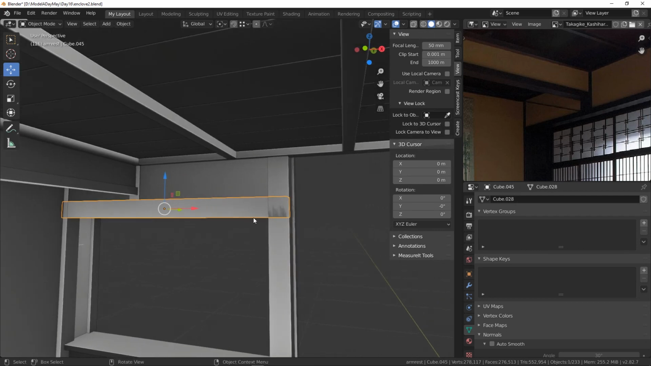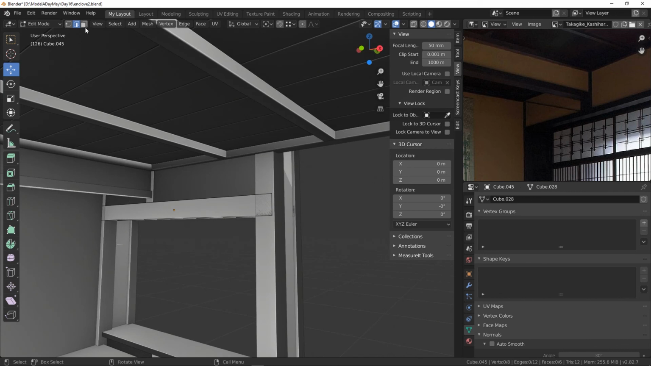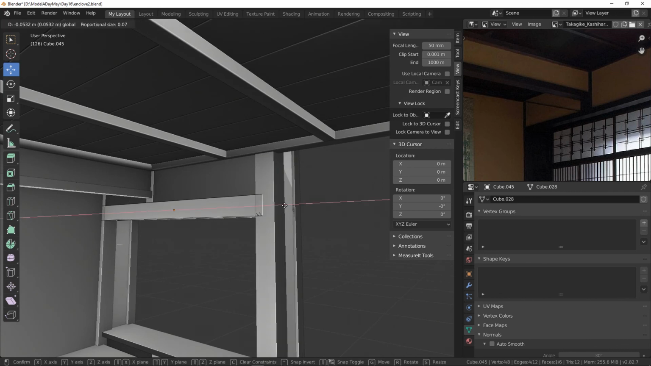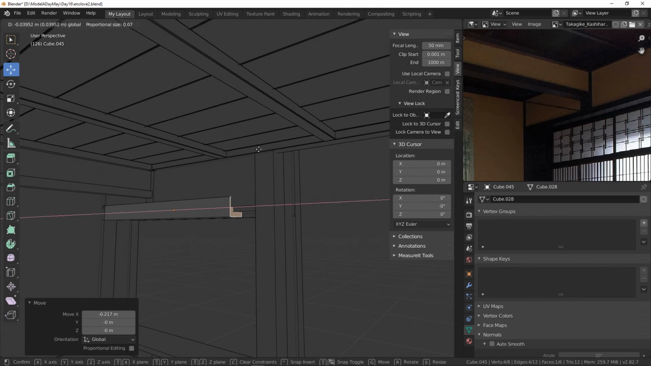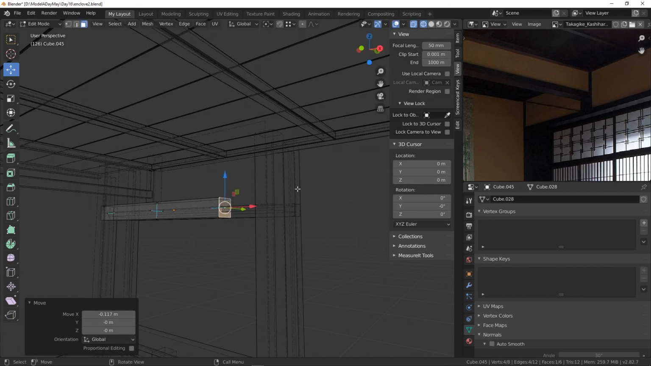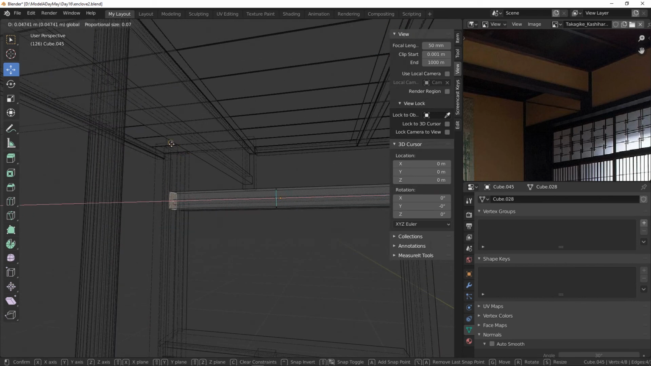Okay, we have this bit overlapping quite a bit. Just going to jump into edit mode. Move this face out. I'm going to try and snap it to a vert. Can't actually see a vert to snap onto. Let's see if we can do this now. No, we need transparent mode. Snap to this vert. There we go. Grab this one, snap to this vert.